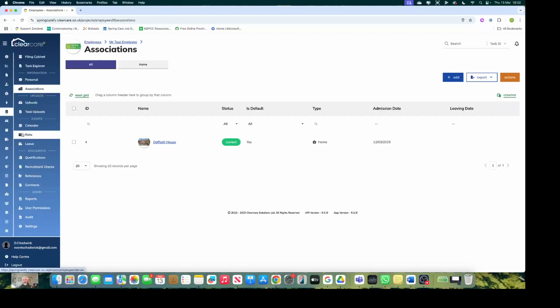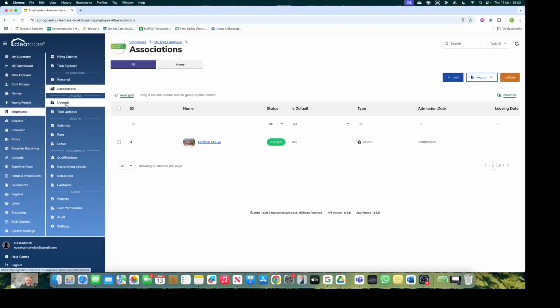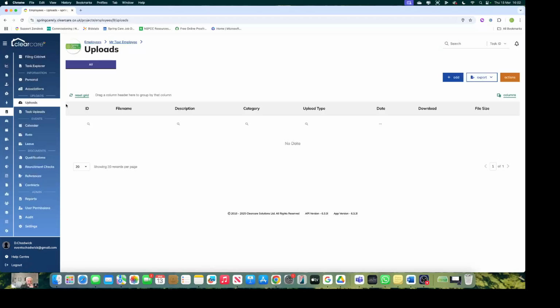If you have more than one house, you have to be associated with more than one house to be able to access their records. Then Mr. Test has uploads. Well, he doesn't at the moment, but we could upload. We could upload, for example, his staff handbook, and we'd put it in here if we wanted. Forget task uploads just for a minute.